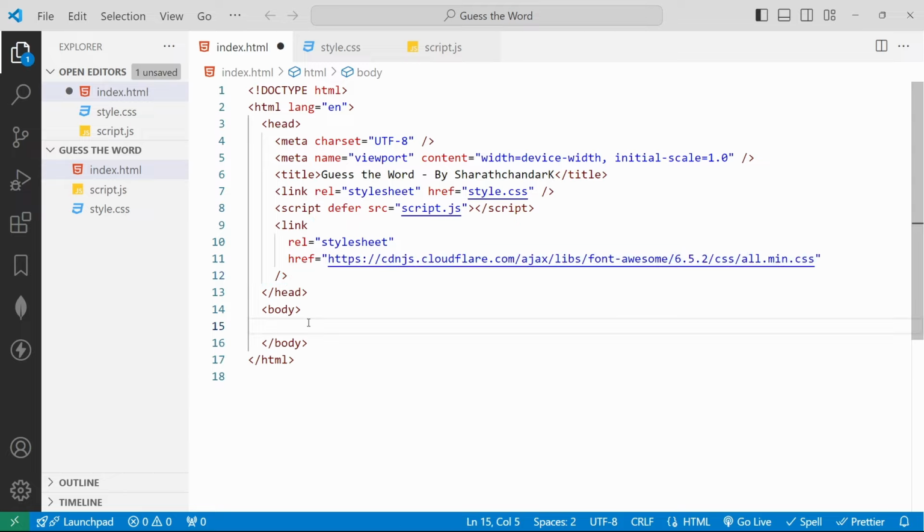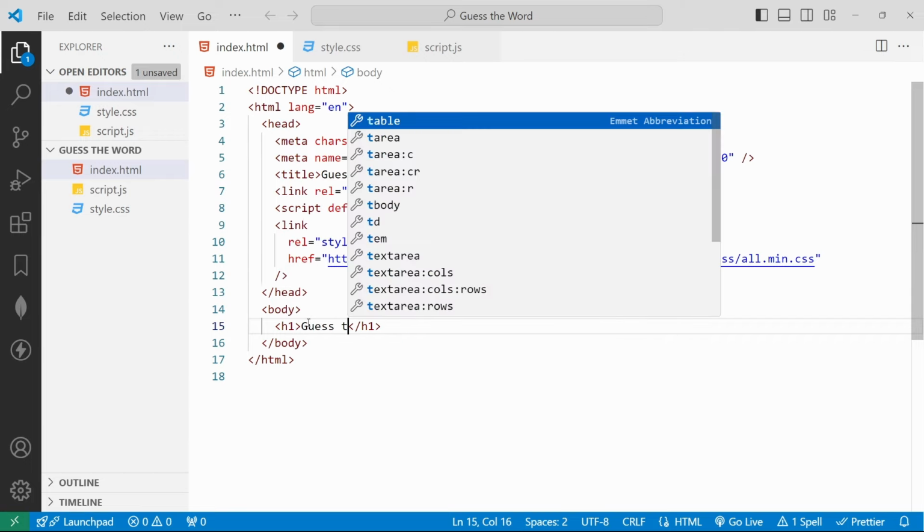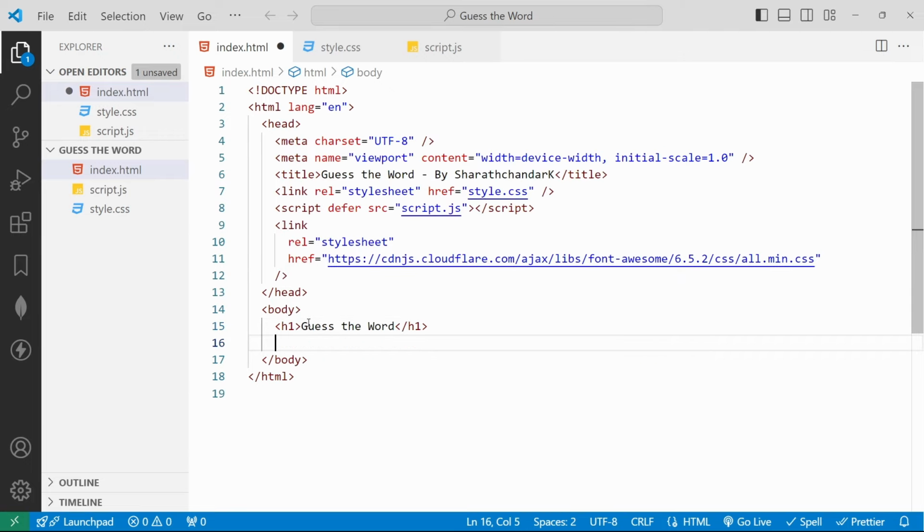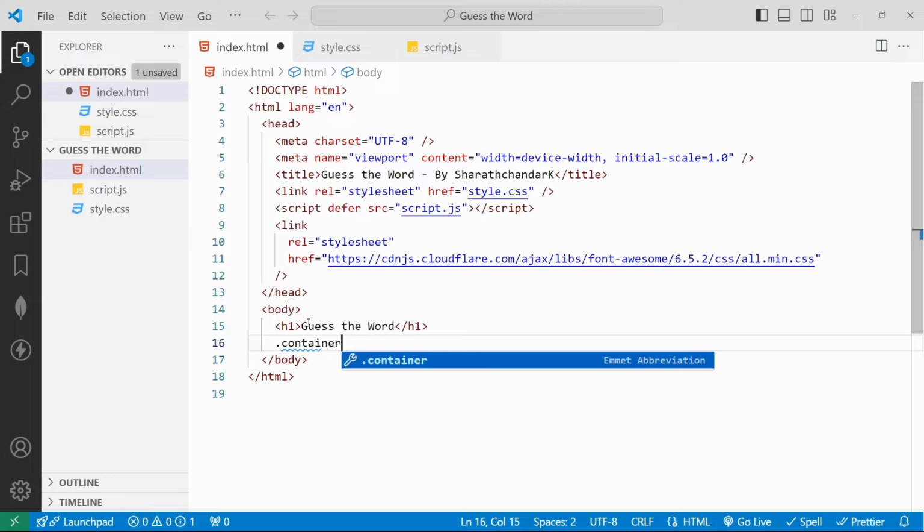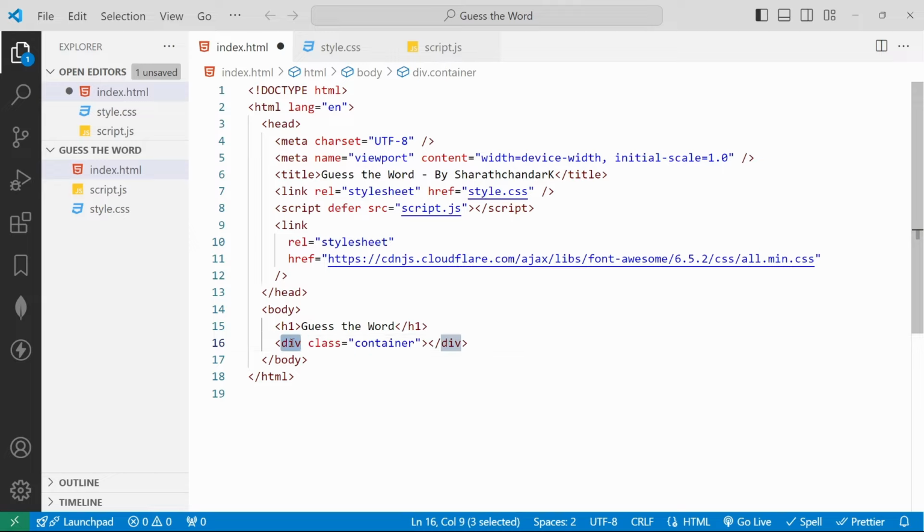Now inside the body, I am going to add the header with the help of h1 tag, header value as guess the word. Next to this, I am going to add the div with the class container. For this in Visual Studio Code, we have an Emmet abbreviation. To create that, I will use .container. If we hit enter, it will automatically create the div element with class attribute with the value of container.